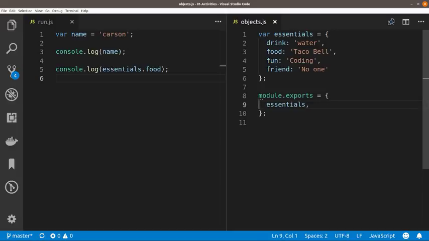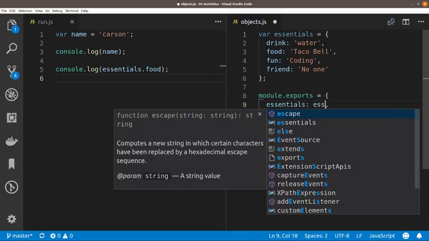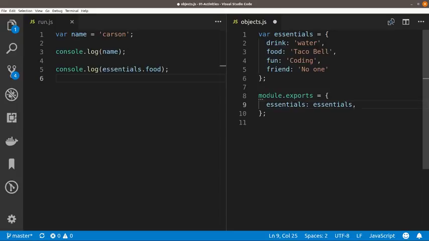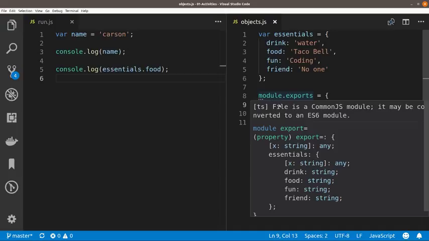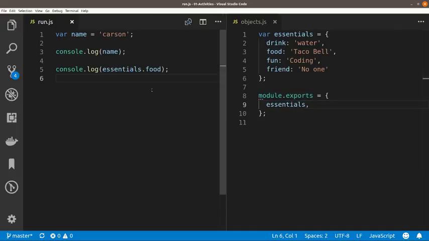And if you're not familiar with this syntax, it's the same thing as doing essentials: essentials, right? Remember, we're setting a property essentials in the object equal to my essentials object. So there's a couple layers of objects here. You've got to keep that in your head, but that's okay. We want our module exports to be an object. It's the best way to do it. I'll show you a little later as we go further into Node why. But just note that module exports as an object is a good way. So I want my essentials to be exported. So run.